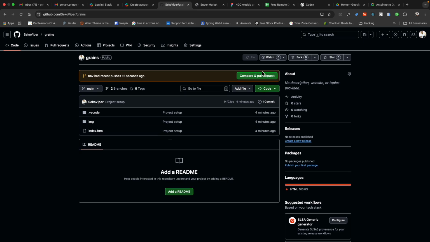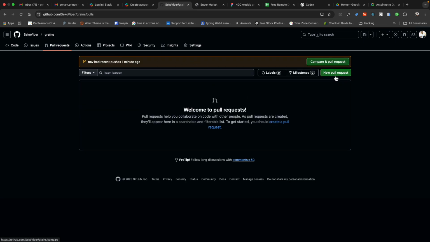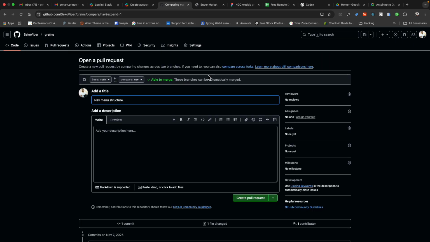It shows this for you immediately, the compare and pull request button. You can compare and make a pull request here, or you can go to pull requests and make a new pull request. But this is showing already for you, so just click on this. Make sure that your base branch is the branch you want to merge your new changes into. So we have main as our base branch, where we want to merge our navigation changes. Make sure the branch you select as the compare branch is the branch the new changes are on. So we have our nav already selected.